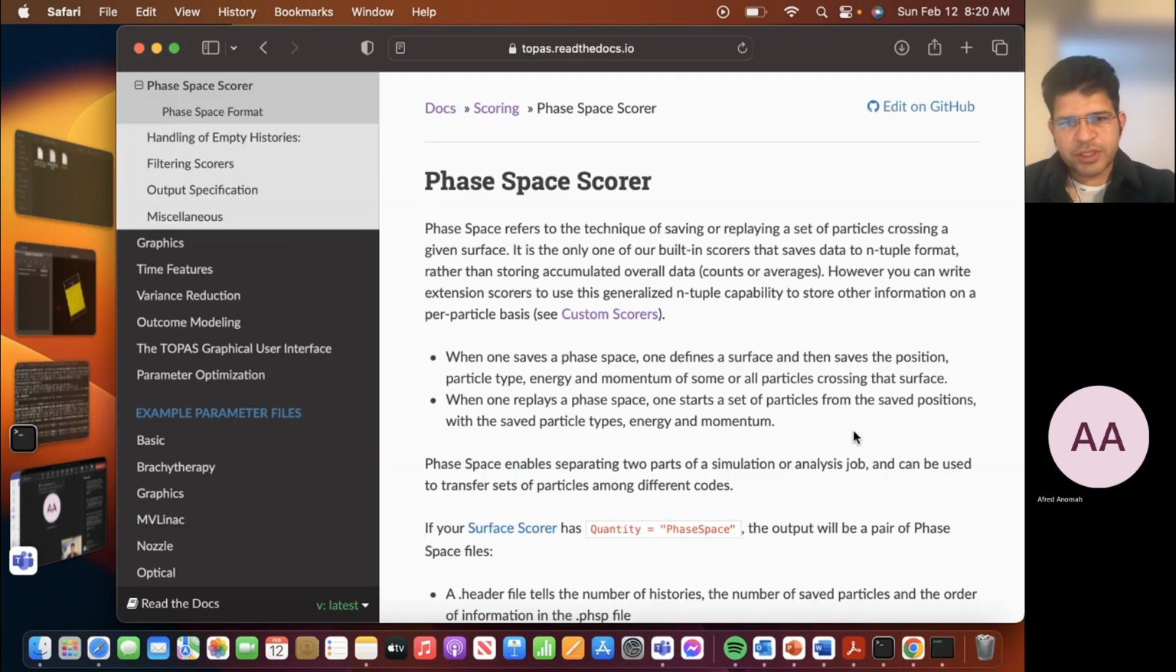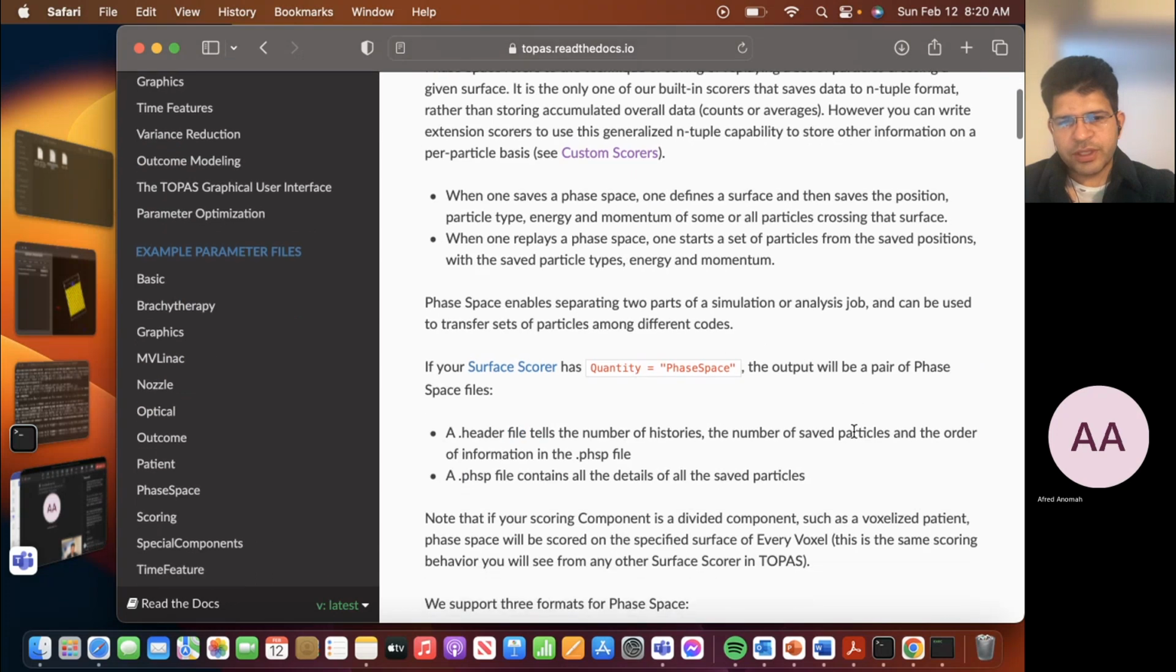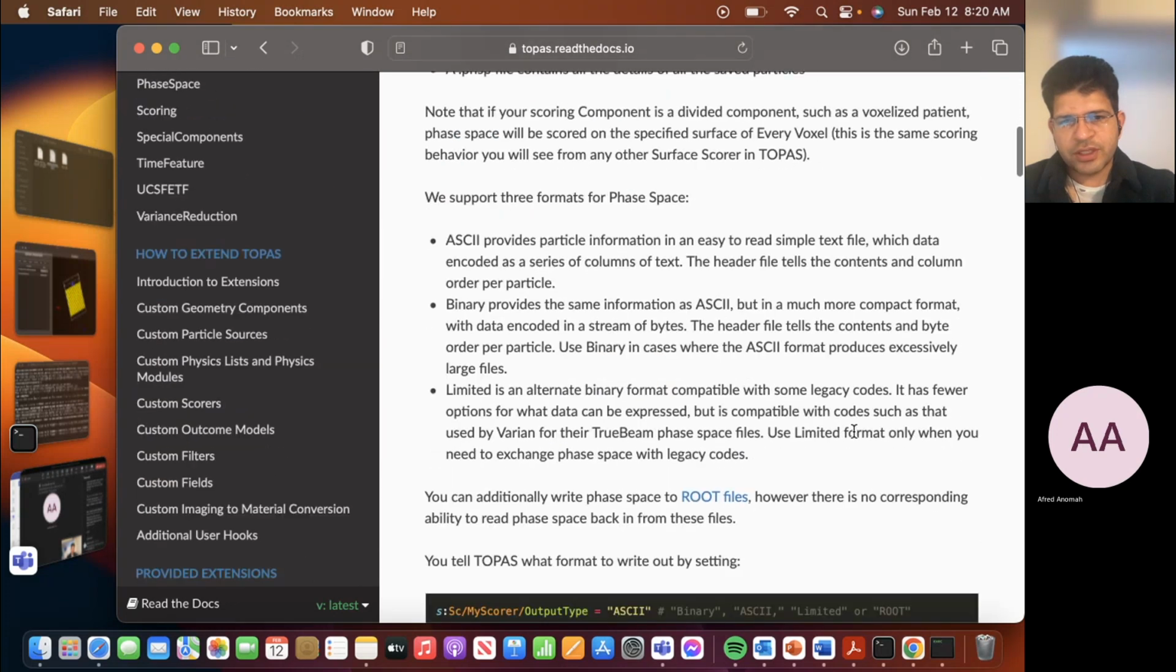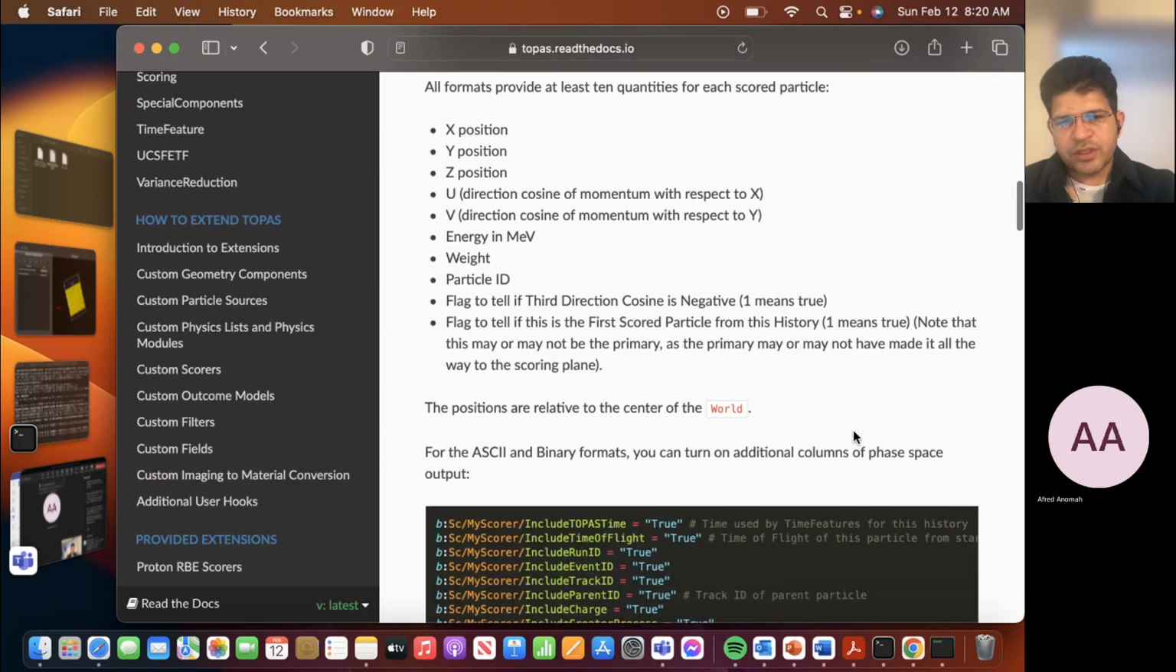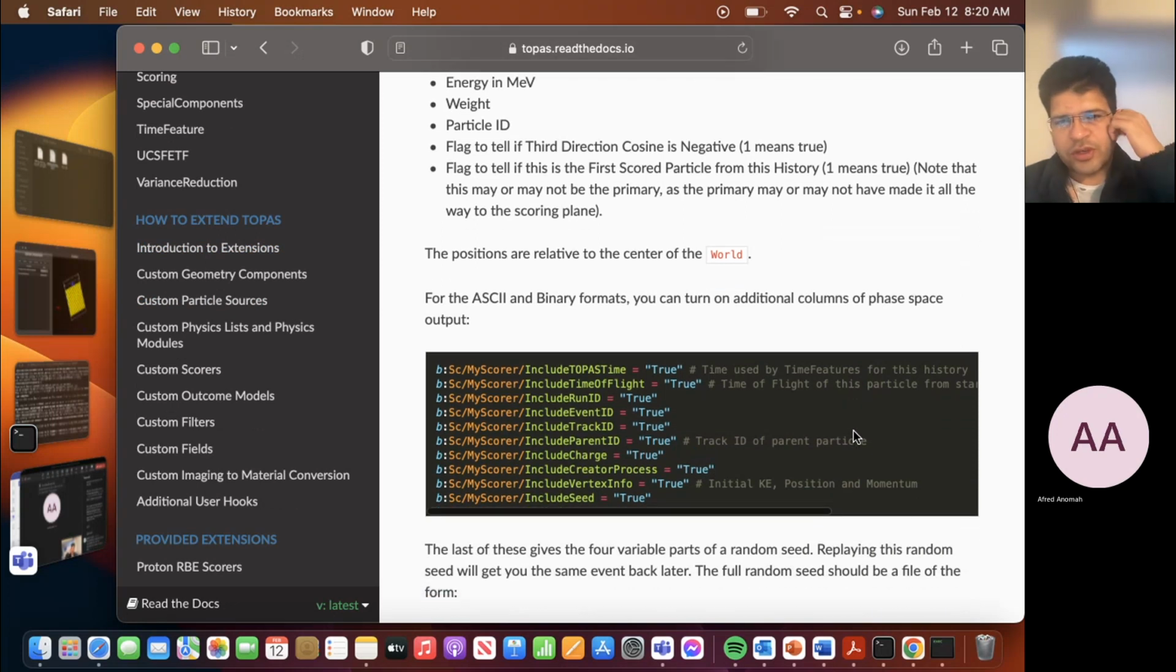Now coming to phase space score, we probably won't be touching it. It's mainly something you can do for your own simulations as well, but I don't think you will need it. Phase space.